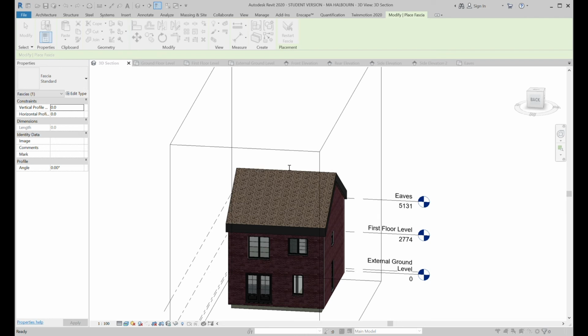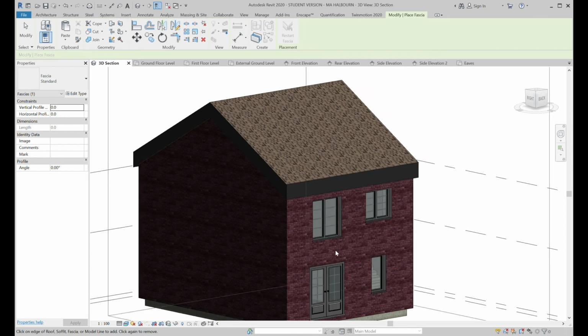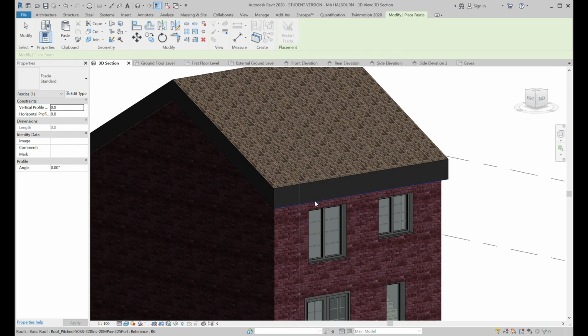Material, I'm going to put the window frame material on that so that they match the windows, so nice and white, and they look the same. So when I'm putting the fascia board on, I'm sort of rattling through this a bit quick, but I just want to get it finished.